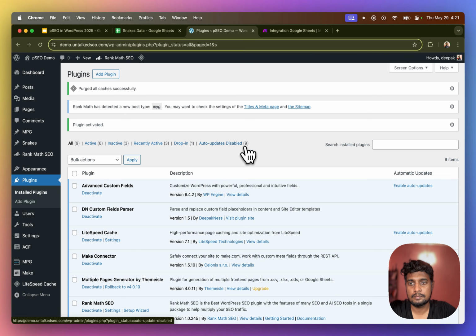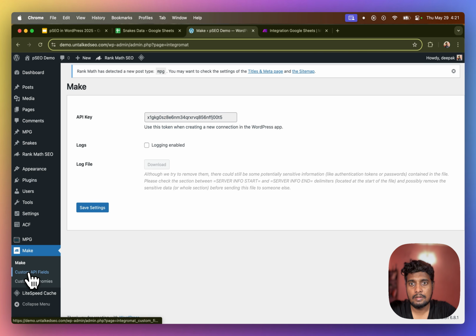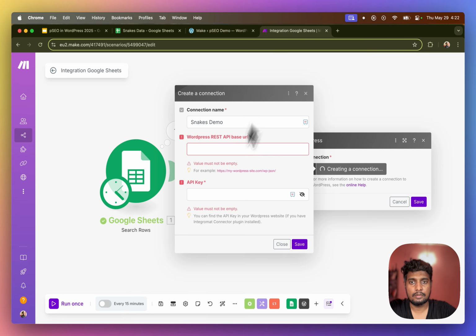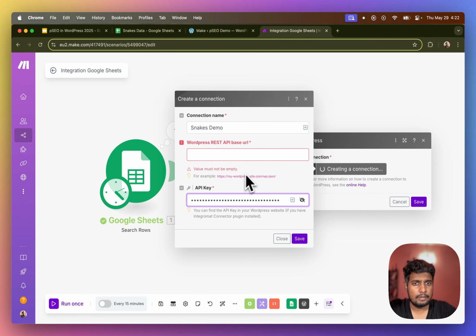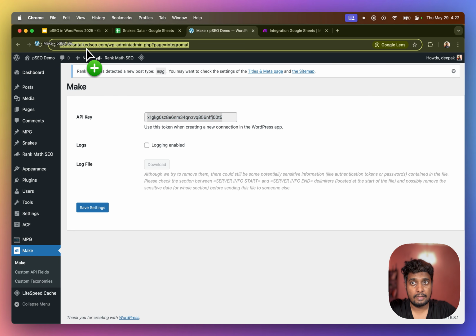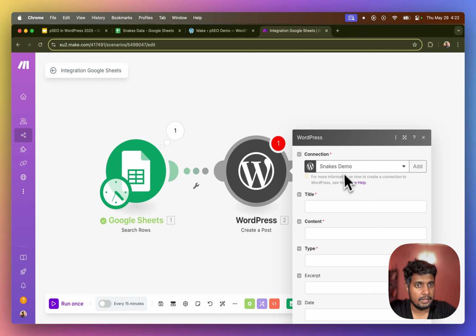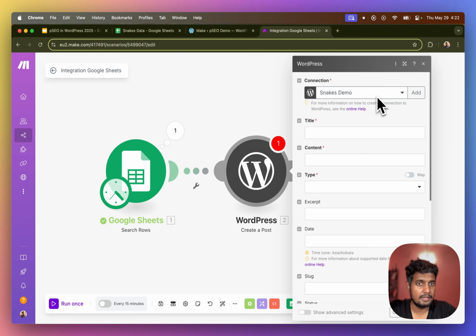activate, and here you will find this make option. So you click here, and you can see that this is the API that it provides. So I can go here and post the API, and normally you just need to add WP-JSON in the REST API base URL. My base URL is this, demo.untalkedseo.com. I can copy this and add WP-JSON, and it should be connected now. Save it, and yes, this got connected.